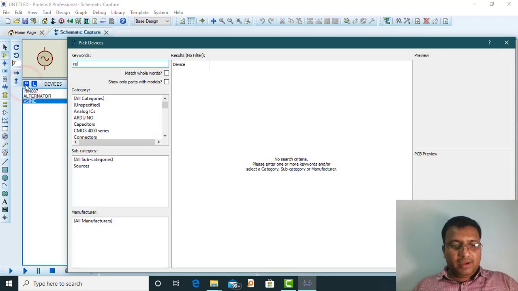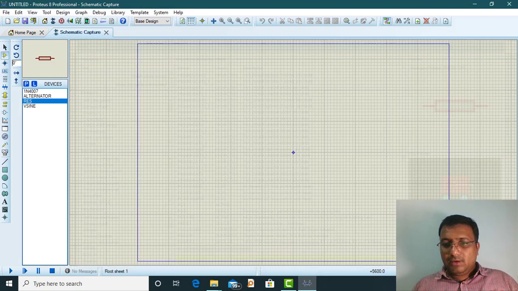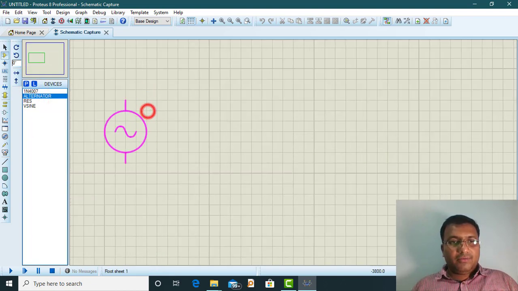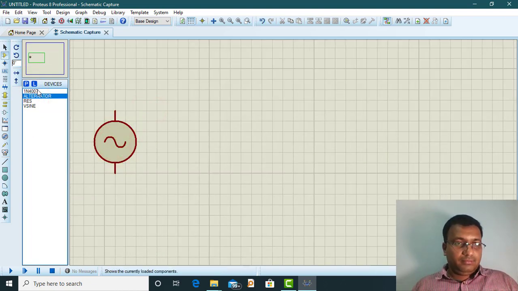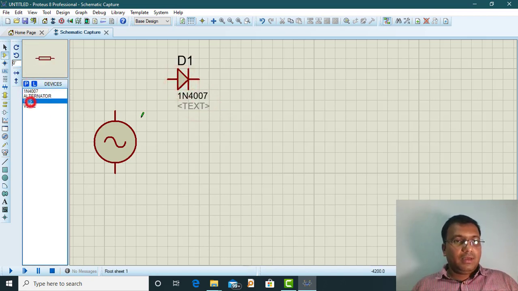So we require one load resistor. So I'll type resistor, RES. I'll use this. Okay, the circuit schematic is very simple. For half wave rectifier, we have one alternator, one diode only, and then the output side one resistor.